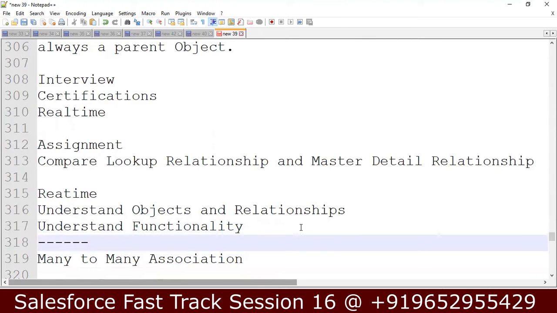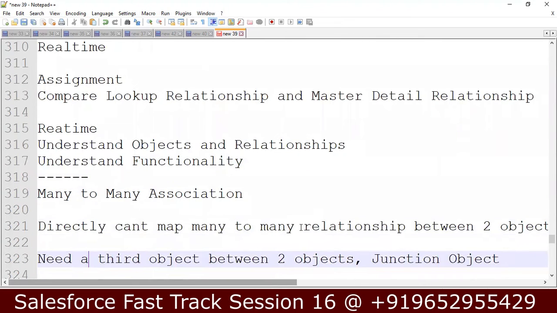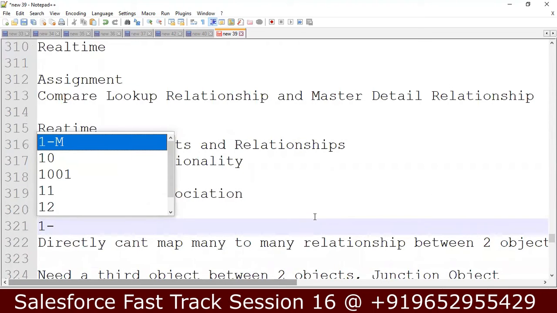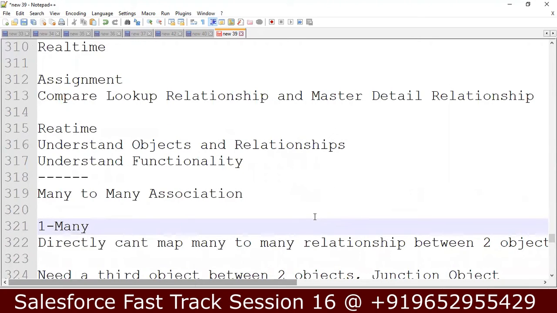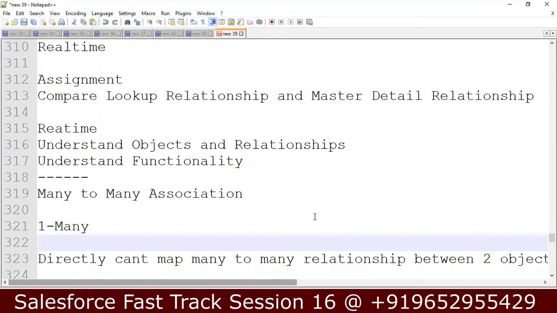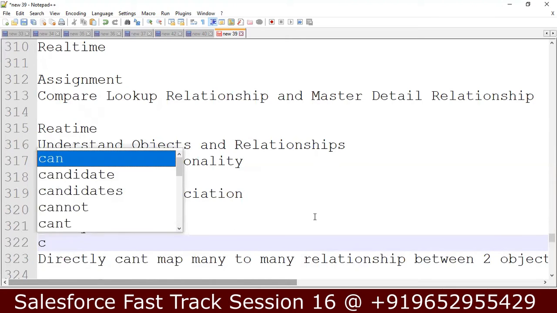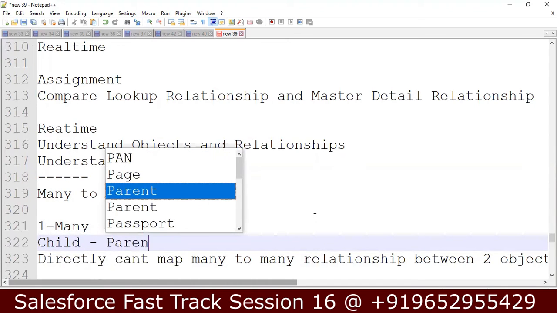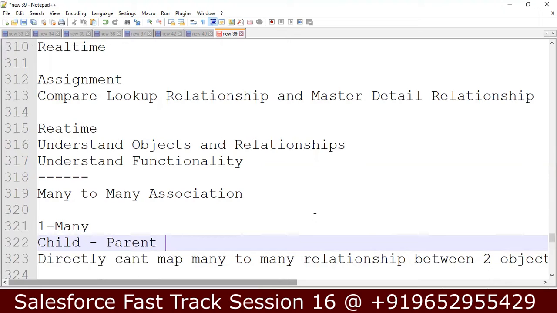So next one is many-to-many relation association. We have seen one-to-many relationship till now. One object, one record will have a relationship with multiple records, parent object and child object. We have created a field in the child object. We have selected the parent object. Only two objects we have seen. This is a relationship between two objects.